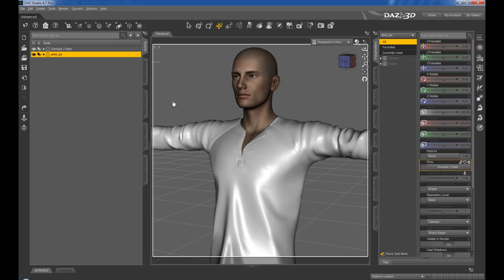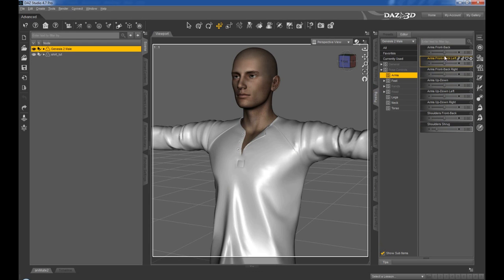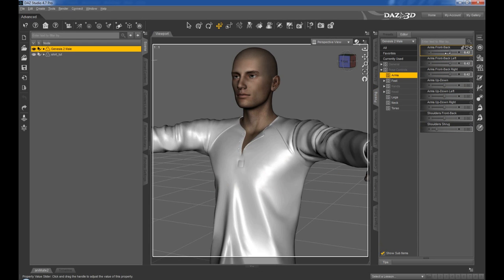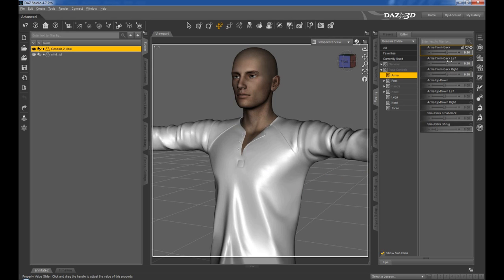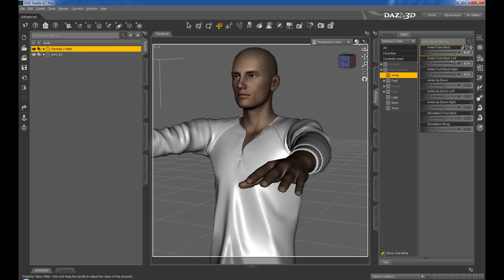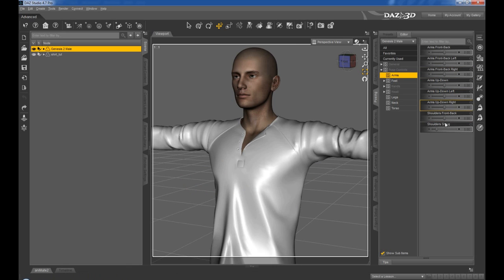And now we can see that our shirt is fit to the Genesis 2 male. Okay, what does that mean? That means that we can now pose our figure and it will follow. And see now where you can see a little bit of poke through. Oh, and it corrects. It corrected that poke through. So undo that.